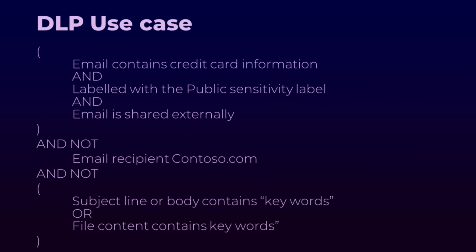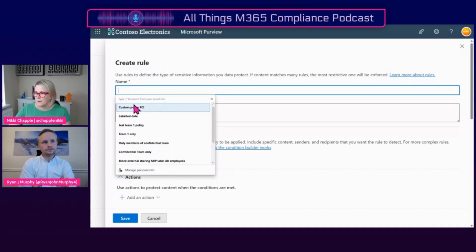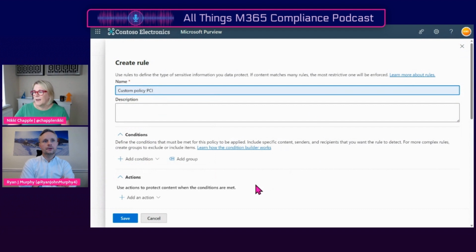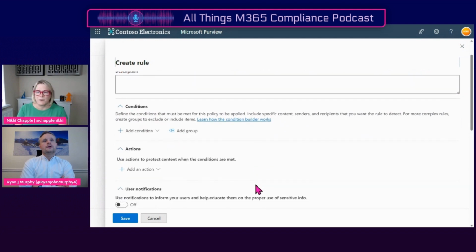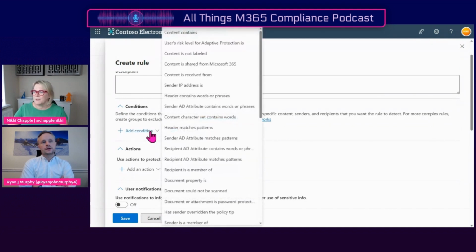Now, you can have multiple rules within a policy. So we're going to give a rule a name, PCI, and our conditions. This is where we're going to build up a multiple set of conditions. So, Ryan, what should we include first as our first condition?